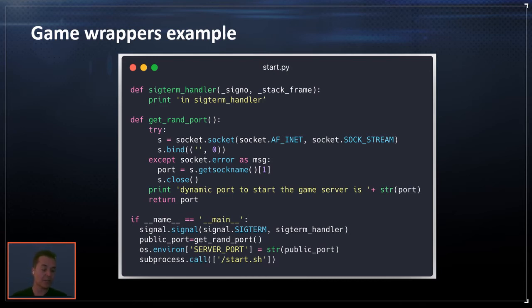Now, the second part is that we want to stack multiple game servers on the same instance, because we don't want to use any network overlay. Then we need to allocate new ports for every game server, so we need some implementation of random ports. This is just one way to do it. I'm sure that there are many other ways.